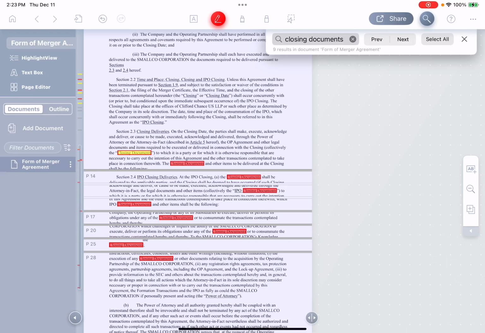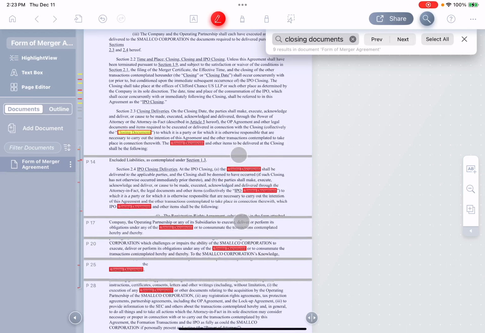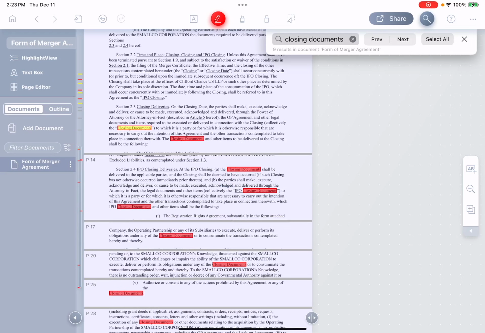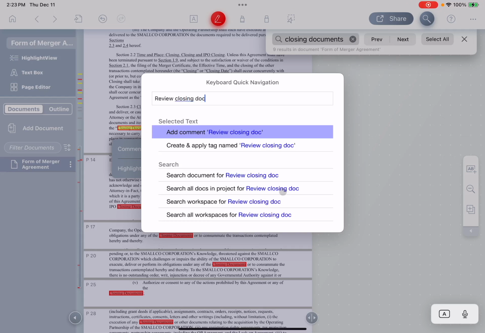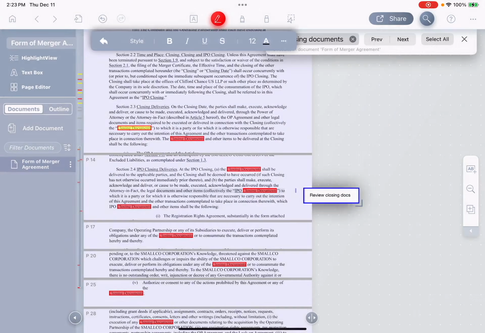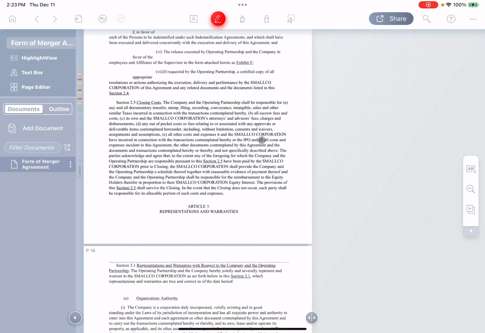Okay, now let's look a little bit more at this one here. Yeah, I think they may be missing some. So I'll just select the text, and I'll say review closing docs. Press enter, and there we are. We added a comment. When I'm done with search mode, I can just click the X or click the search button again. We'll click the X, and now we're back in reading mode again.